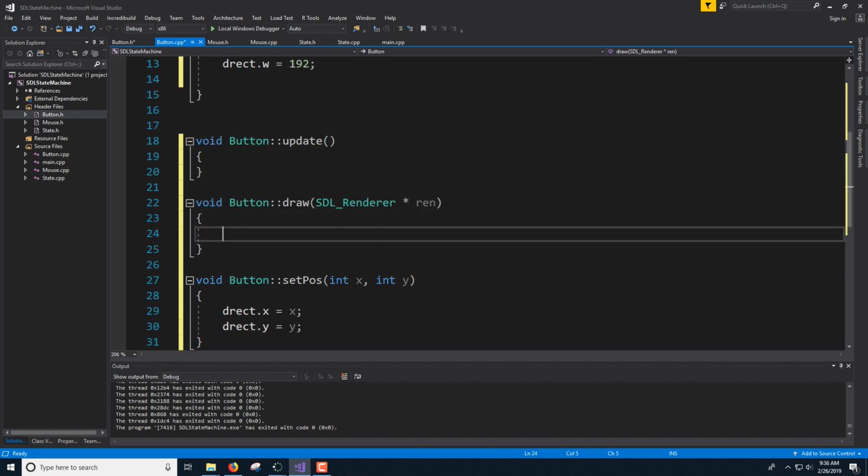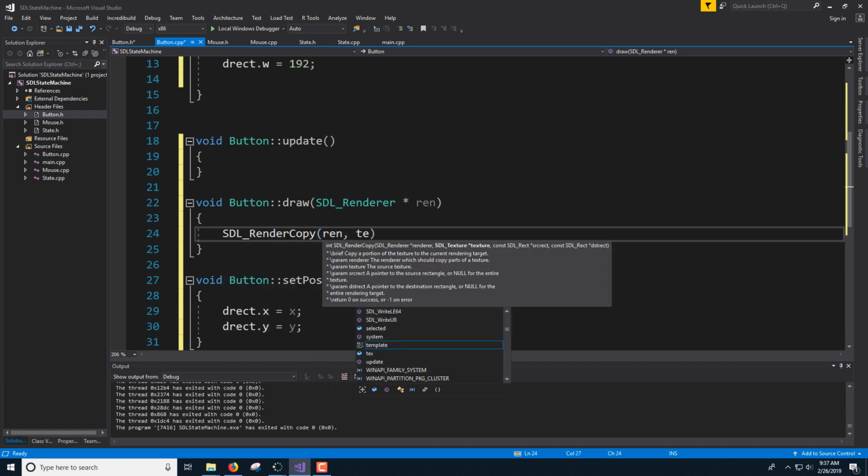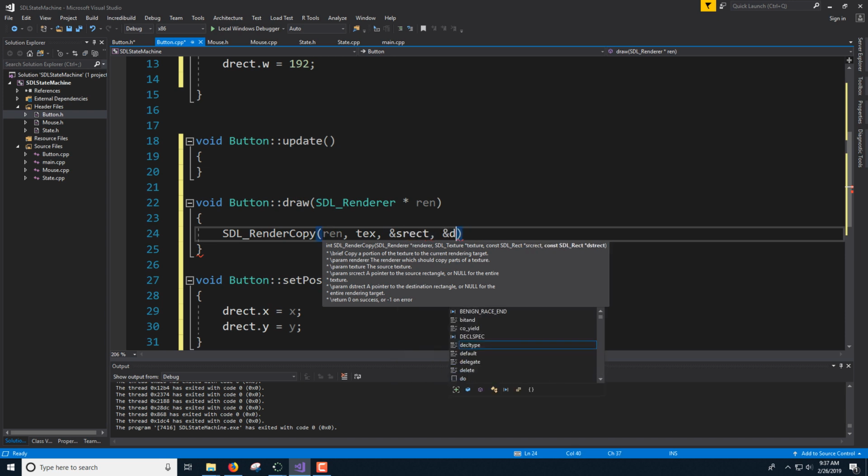What's the draw going to be like? This is a little bit different than what we've done before because we're drawing from a sprite sheet. We're still going to have render copy with the renderer and the texture, but instead of putting null here, we're going to put our source rectangle. And then the other one's the same as it's always been. It'll be the destination rectangle.